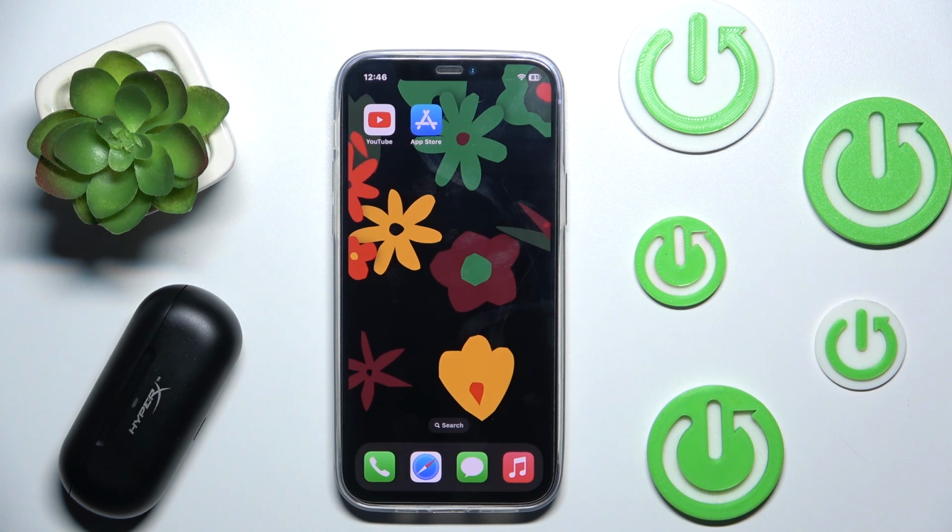Hi everyone, welcome! Today in front of me are a HyperX Cloud Mix Buds, and I'm going to show you how to easily download an app for them on your iOS phone. Let's get started.